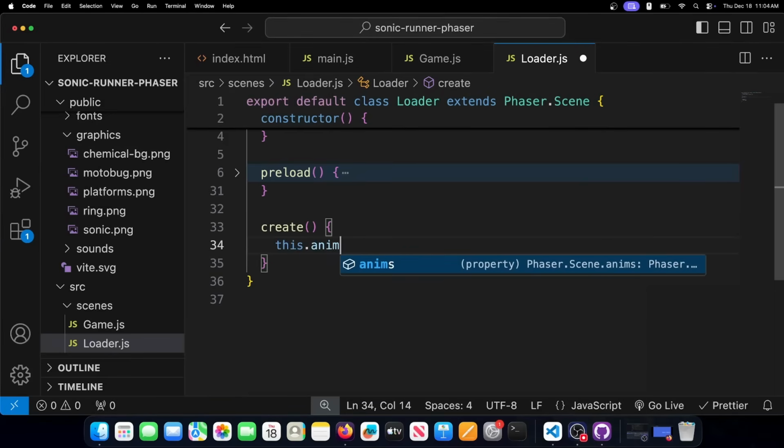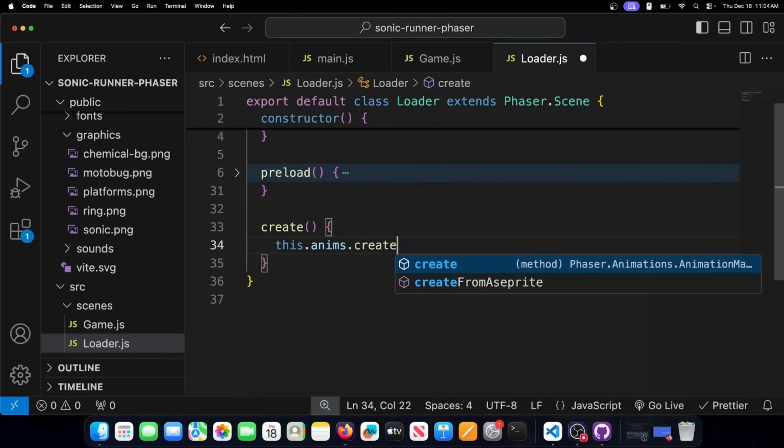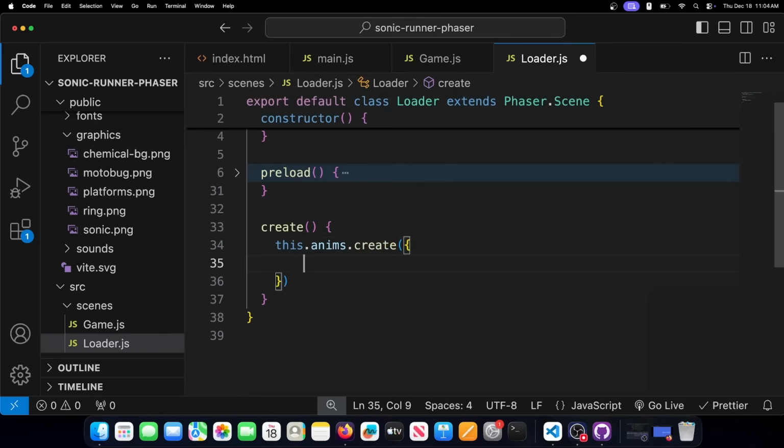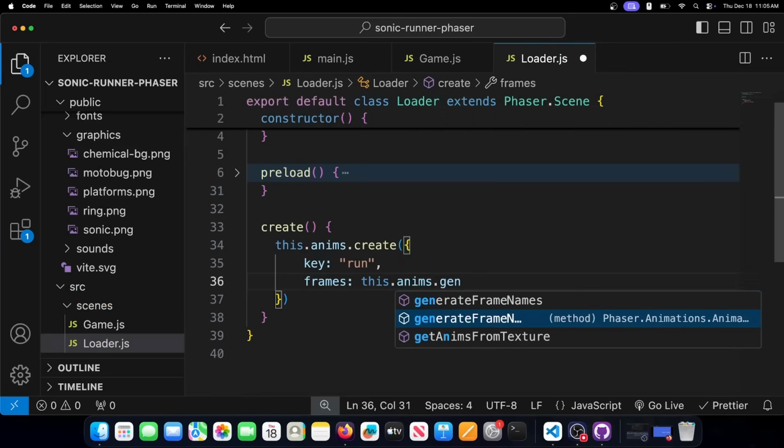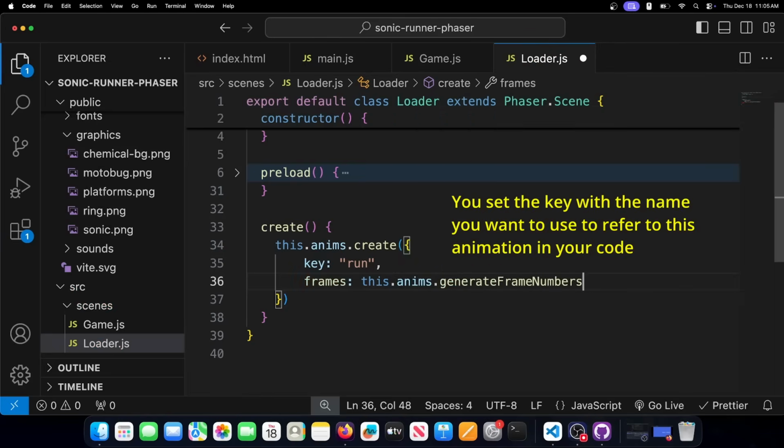So here in our create method, we're going to create our animation by calling the create method of the anims property, which is accessible through this.anims.create, and pass to it an object. This object needs to contain a key that you want to use for the animation.